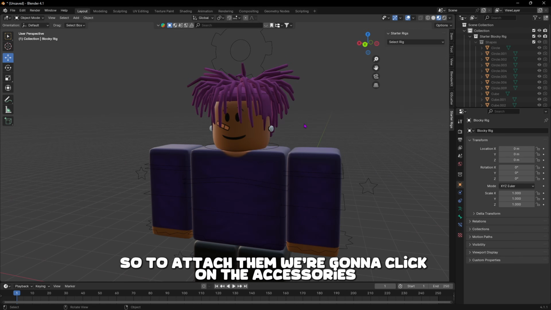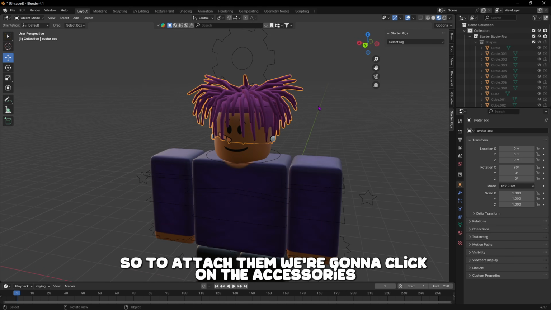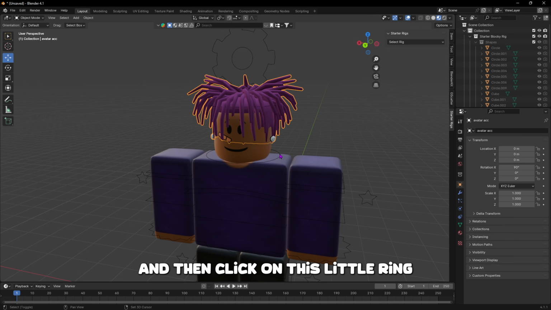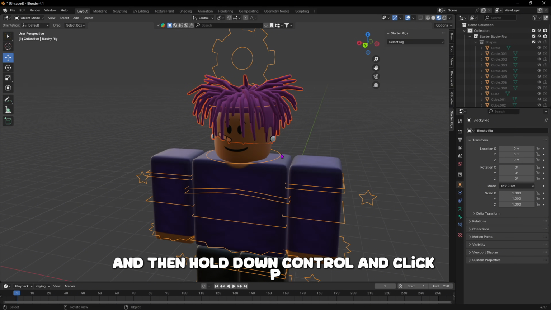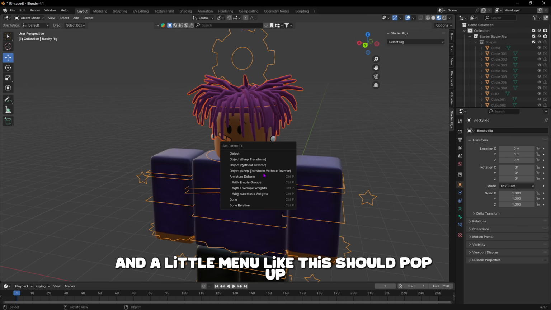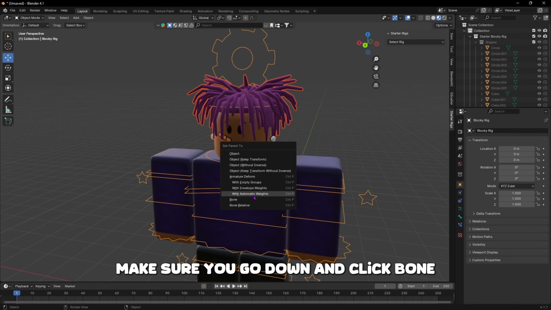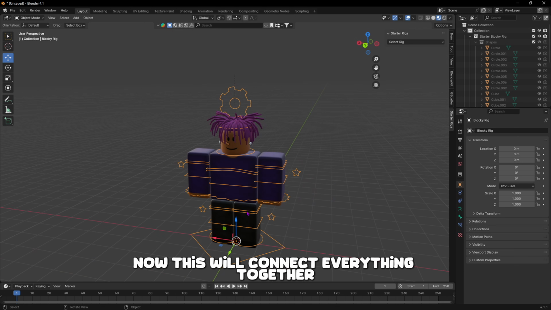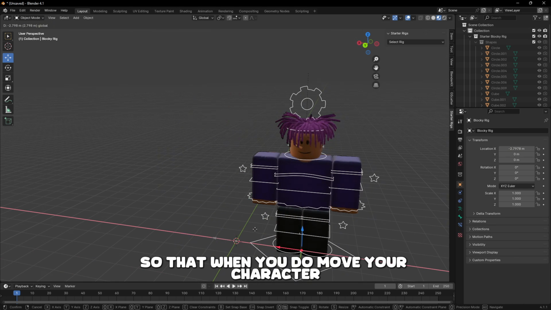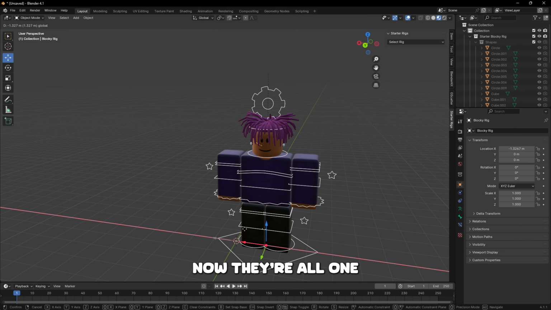So to attach them, we're gonna click on the accessories, we're gonna hold down Shift and then click on this little ring around your character's neck, and then hold down Control and click P, and a little menu like this should pop up. Make sure you go down and click Bone. Now this will connect everything together so that when you do move your character, now they're all one.